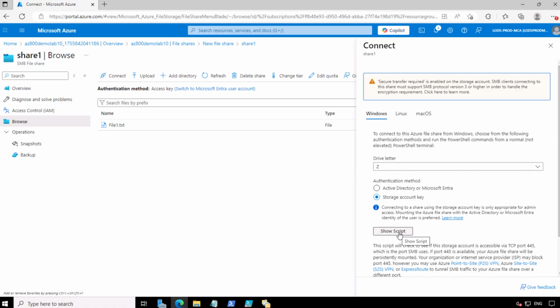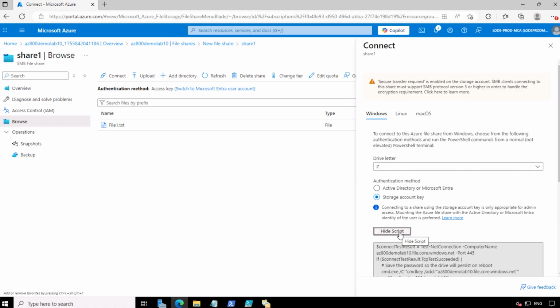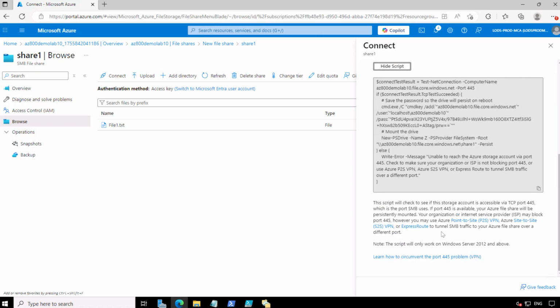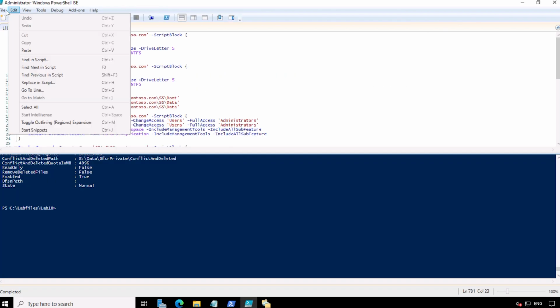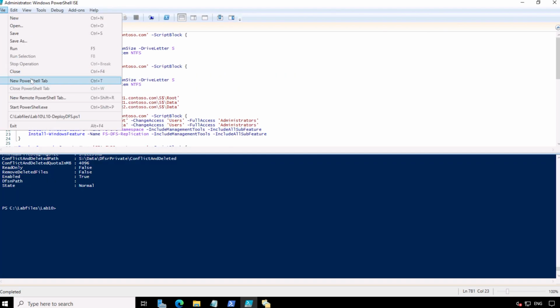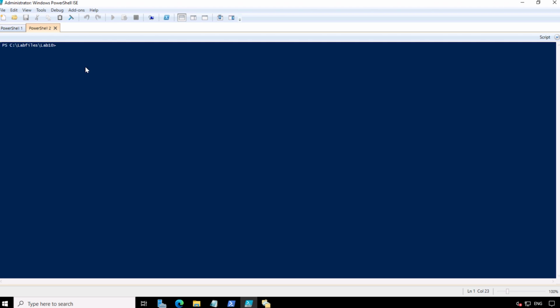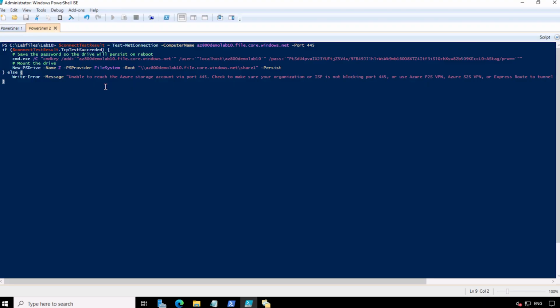And we will click show script. And we can copy the script. And then we paste it into the Windows PowerShell ISE. And let's create a new tab. So let's paste the script here. And we can run the script locally to connect to the file share.